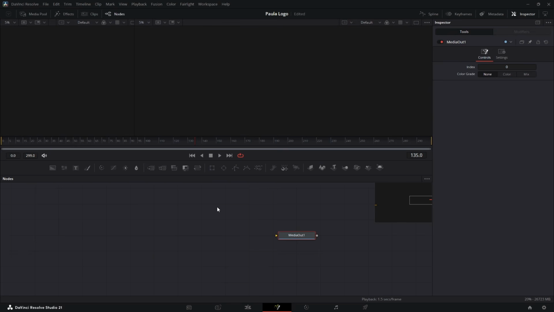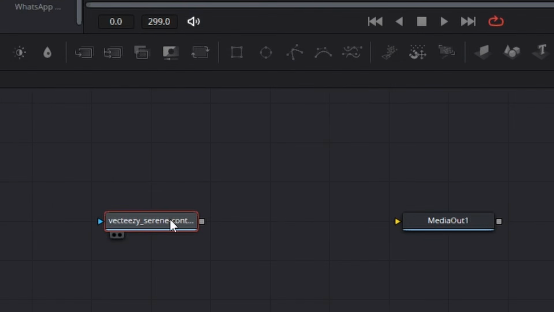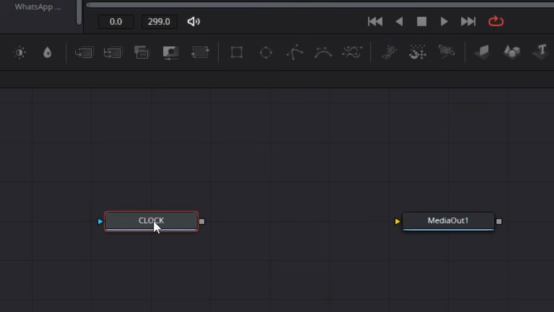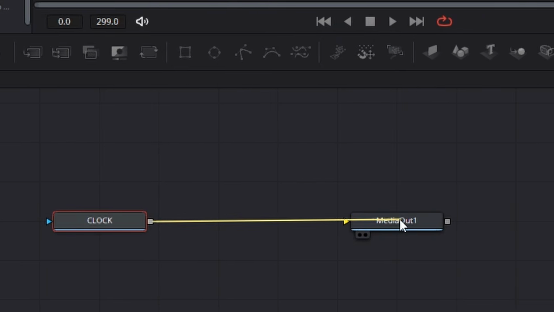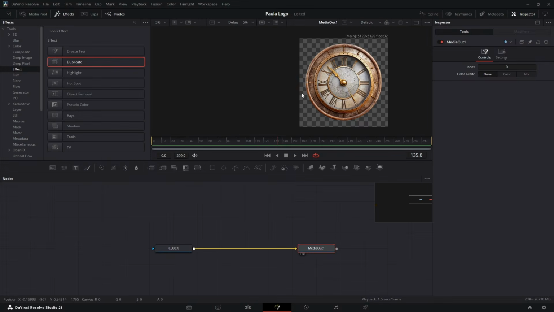Let's get into it. So here we are inside of DaVinci Fusion. I'm going to drag in our clock. Let's rename that because it's coming as a long name. So I'm going to click on it, hit F2 and just call it clock. Take the output from that and connect it into our media out like that. And by clicking this dot, I can put it in the window like so.